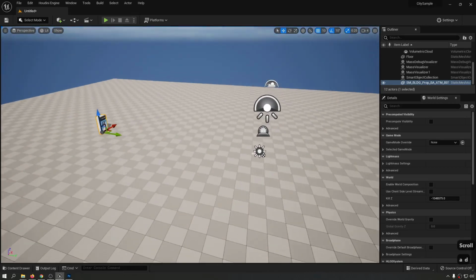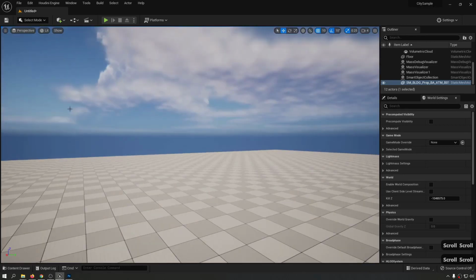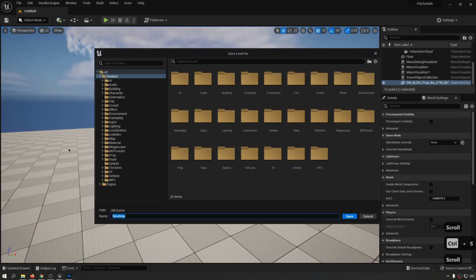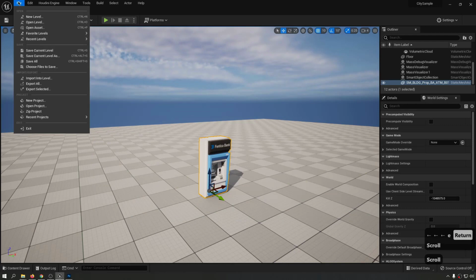So let's say that we are happy with this level and want to save it for any reason, and that might be closing off the day or switching to another level to continue the work. To save that, you simply hold Control and S and get this window, and you can save your level in here. For example, let's call it M underscore new level, or go to File and Save Current Level As.